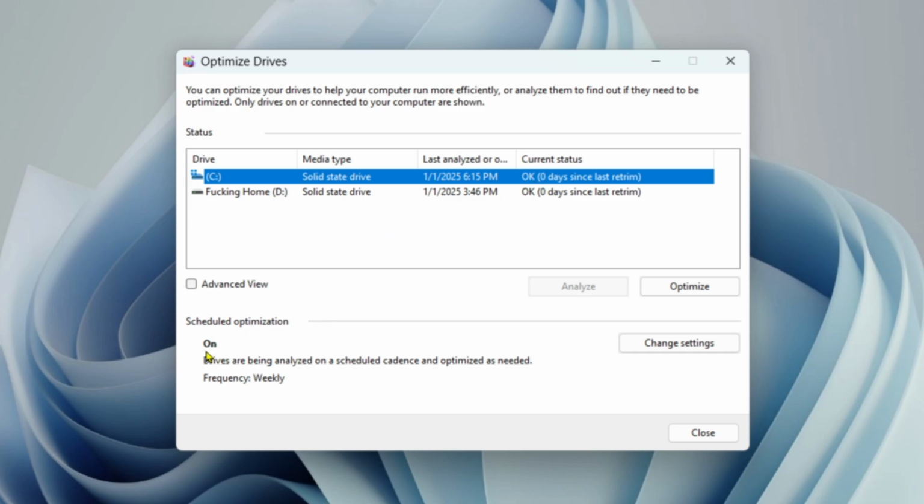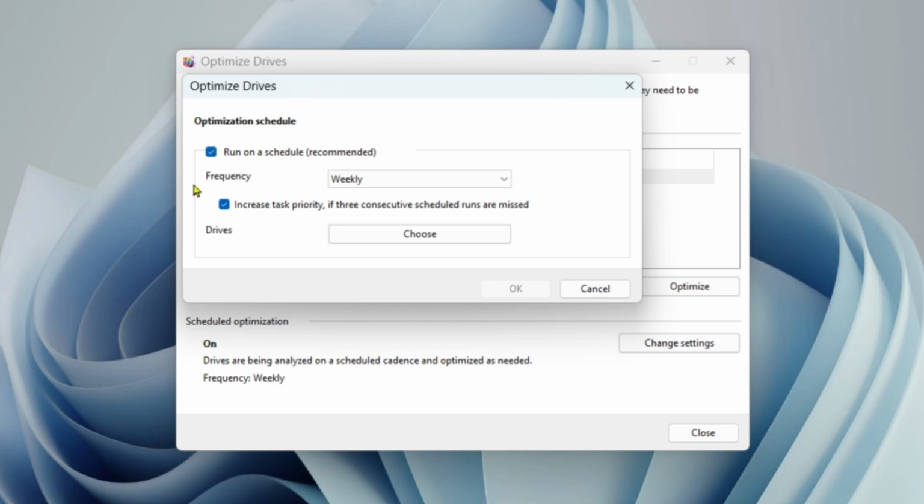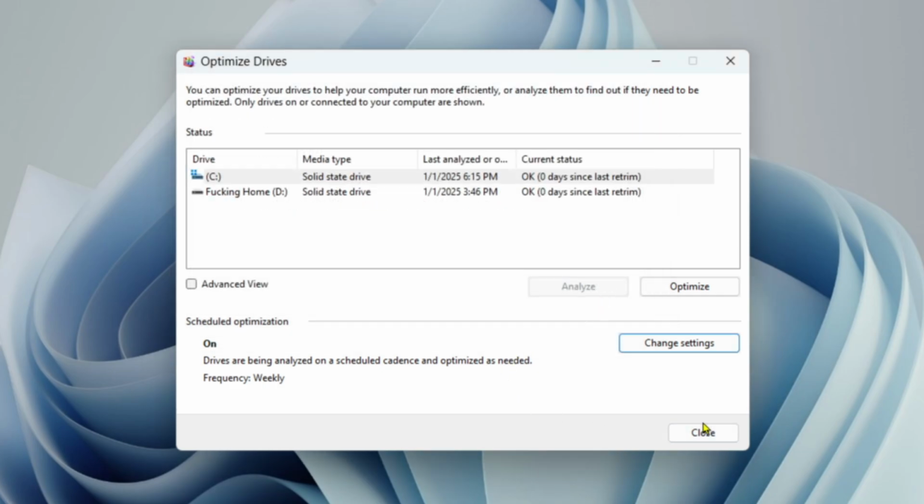Now if you want to change or schedule the optimization, then simply come over to Scheduled optimization and go for Change settings. From here, you can simply run on a schedule, and you can choose the frequency as weekly, daily, monthly, however you want. So I will set it to weekly, and then I will click OK, and that will be okay, and then close it.